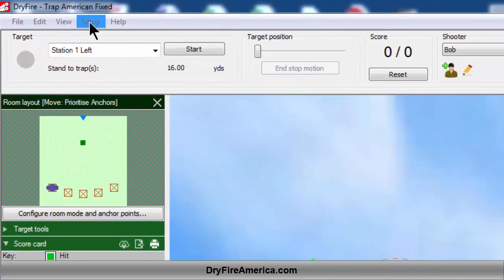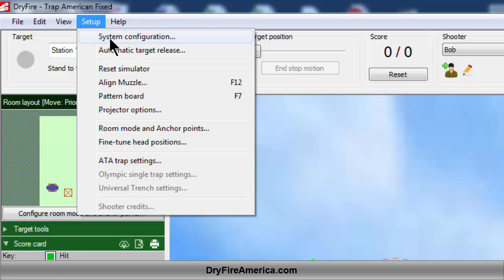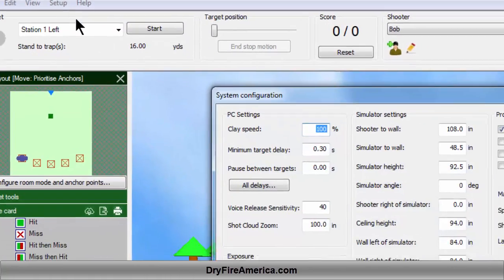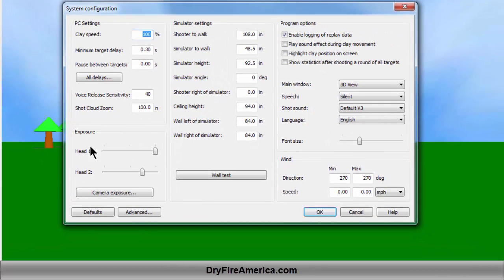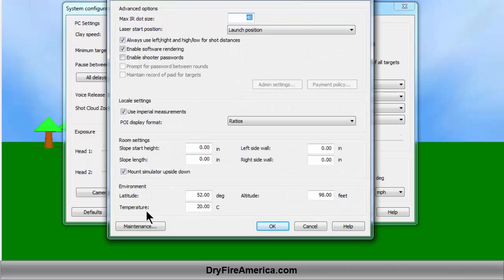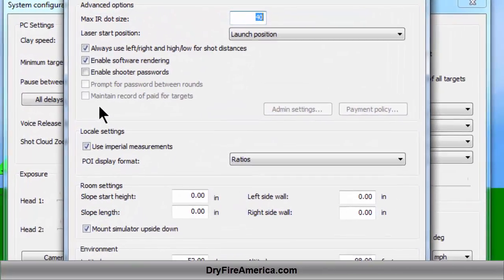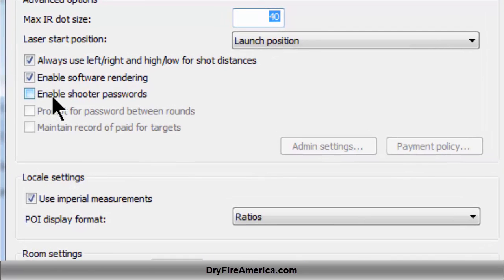We're going to start by going to Setup on the menu bar. Let's select System Configuration. And in the System Configuration dialog box, we're going to come down to the lower left and click on Advanced. And on the second tab, we're going to go up on the upper left-hand corner and click on Enable Shooter Passwords. Then we're going to come down to the bottom choice and click on Maintain Record of Paid-for Targets.